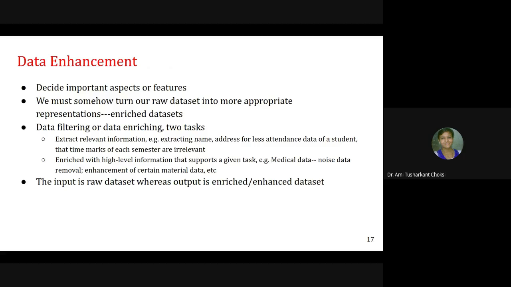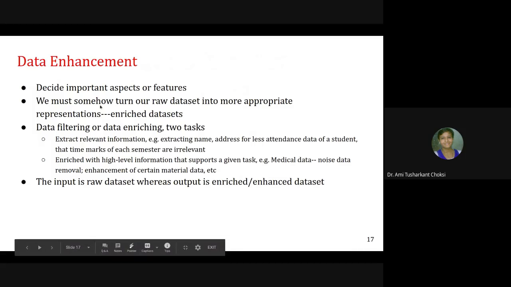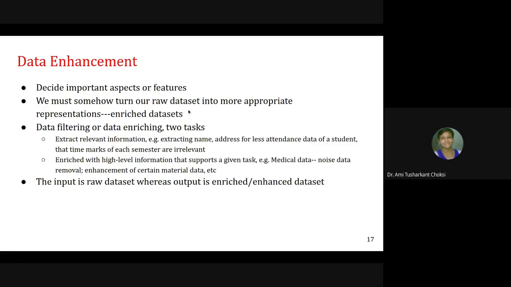So for data enhancement, what do we consider? It decides important aspects or features. We must somehow turn our raw data set into more appropriate representations, that is, enrich data sets. Data filtering and data enriching, two tasks. So what is there in it?